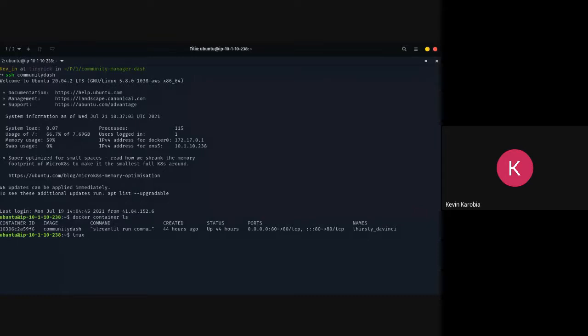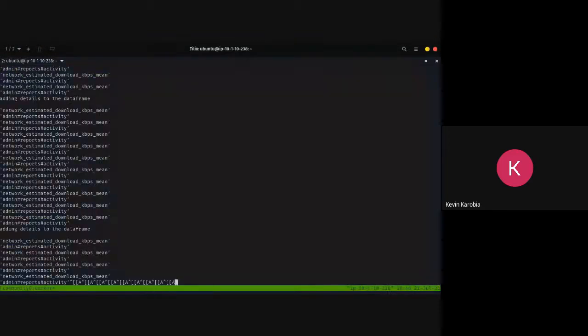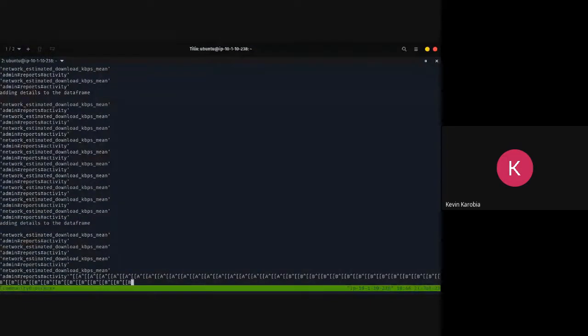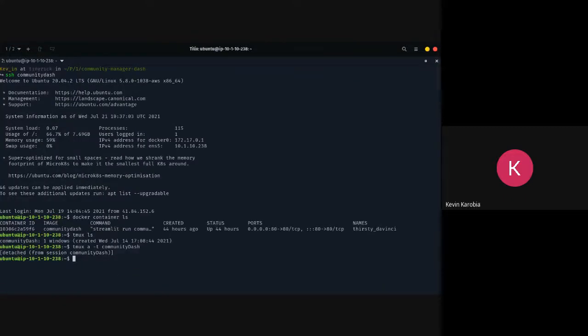Once we do tmux a -t, that's the command. Tmux is a tool you use on Linux so that you can have different instances of the terminal running at the same time. If we do community, I hope nobody's using this, we can see that it is running as it's supposed to. Let me get rid of this one with Control B and exit, and use another one that is not being used.